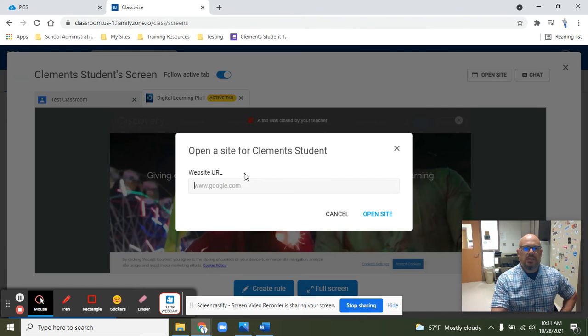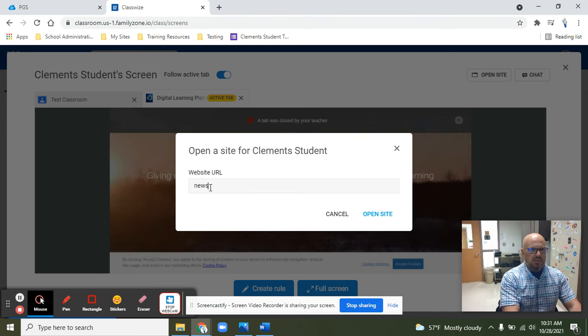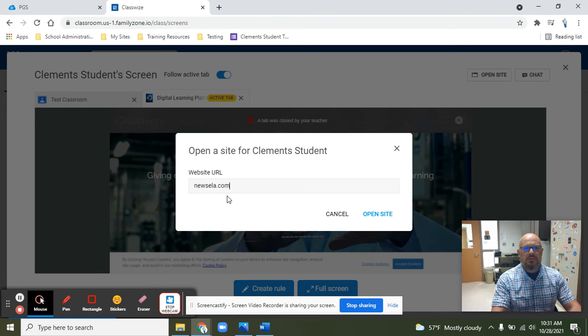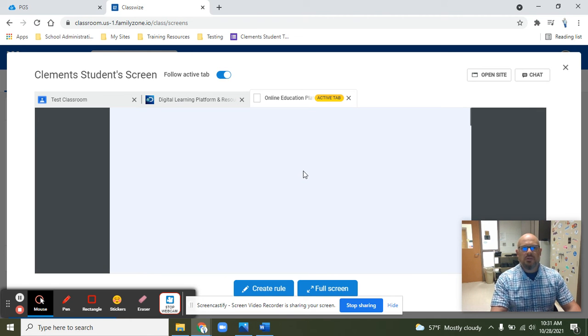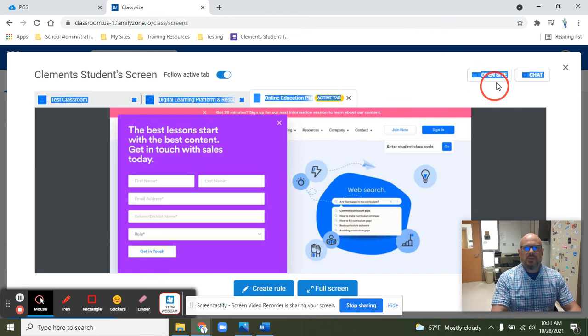Maybe they're not focused in and I want them to go to Newsela. So I could click on that open site button. They're supposed to be at Newsela. That's where I want them to go. And it's going to open up Newsela on their computer. And so I could give them a little reminder: this is where you're supposed to be, using this open site button that's right up here.